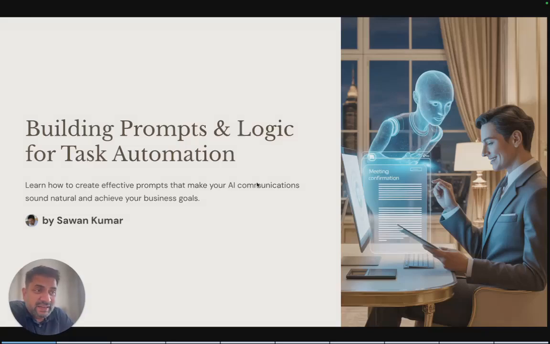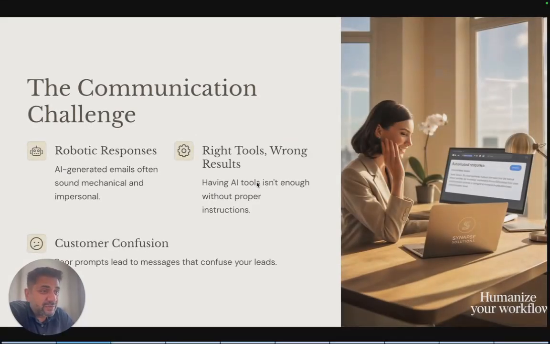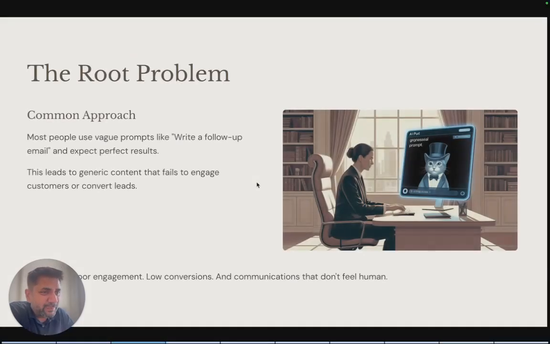Building prompts and logic for task automation. Ever sent an email and gotten a reply from ChatGPT that sounded robotic or just off? You have the tools, you have the workflow, but without the right prompts, your AI employee will either sound too generic or, worse, confuse your leads. Most people don't know how to talk to AI effectively.